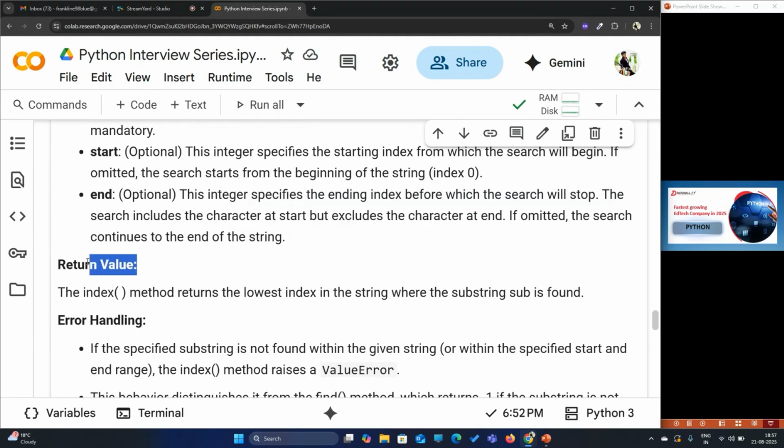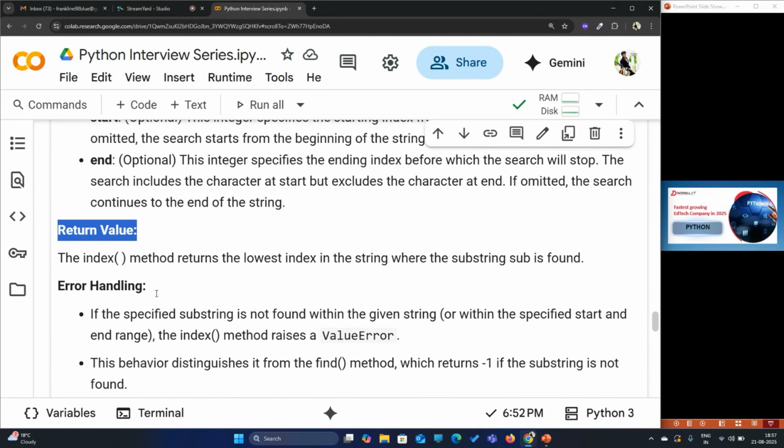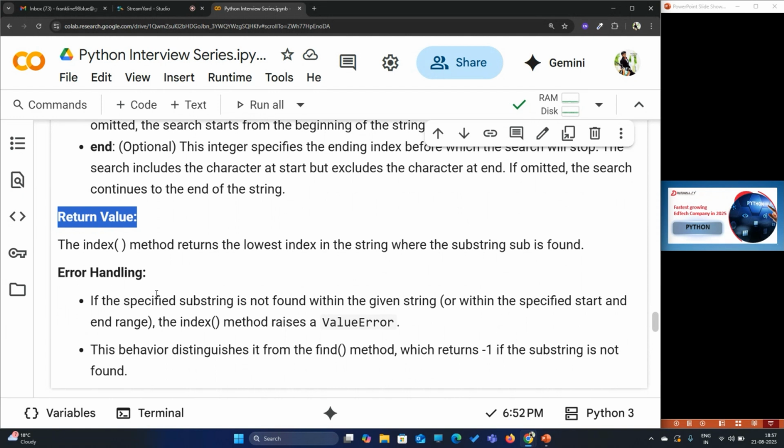So what is the return value? The index method returns the lowest index in the string where the substring sub is found. As in the find method, you will get the index position of the first occurrence of your element. Similarly in index, the lowest index position of a particular substring will be given as the output, which is again an integer data type.